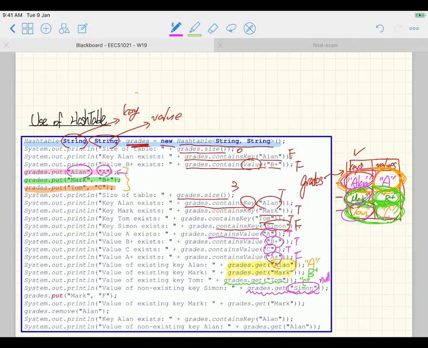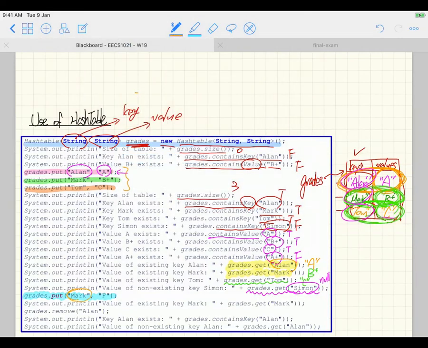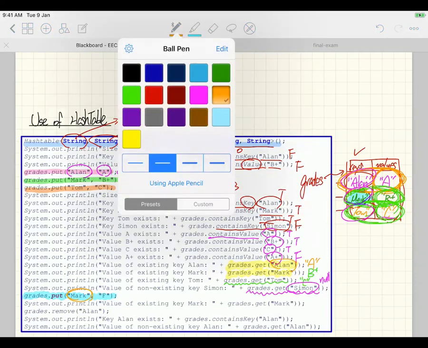Okay, two more things to show. This one here, we're saying grades.put, and then mark, and then F. So now, this is an interesting case. Think about what kind of a dilemma we're having. We are trying to do the put again, but the key we are trying to put in is mark. But mark seems to be already existing in the table, right? So it doesn't really mean we're going to insert another row with a mark and F.